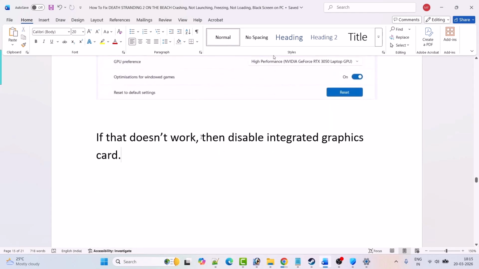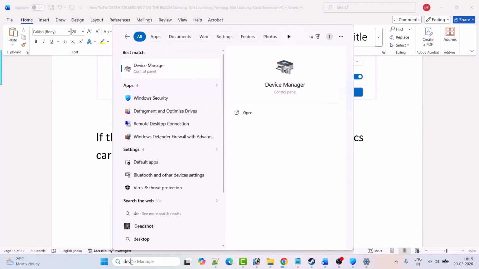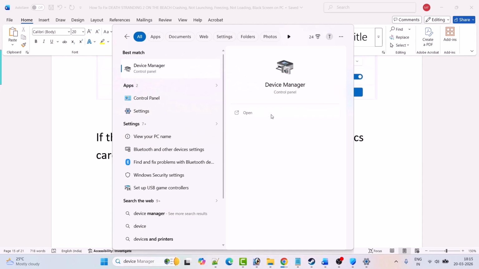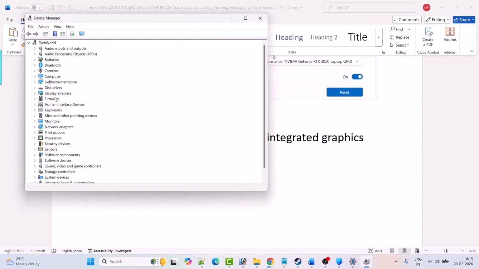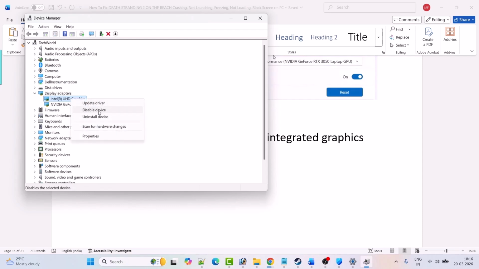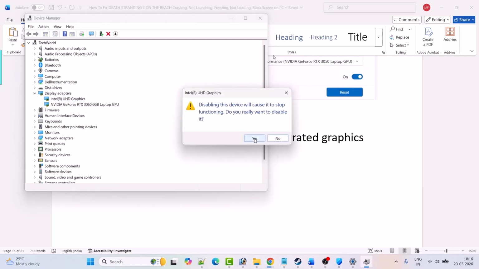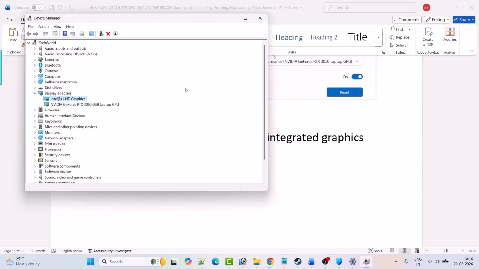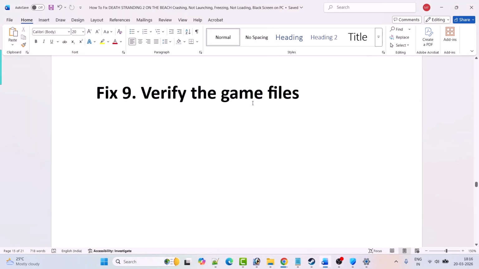If that doesn't work, then disable the integrated graphic card. So in Windows search, type device manager and open it. Then expand the display adapters, and this is the integrated graphic card driver. So you have to right click on this integrated graphic card driver and then select disable device and then click on yes to confirm, and then you can go back, launch the game and check. And after playing the game, then don't forget to come back here and then right click on it and then select enable device.